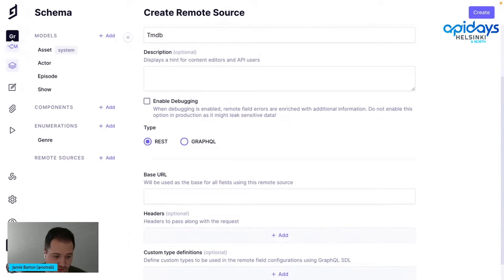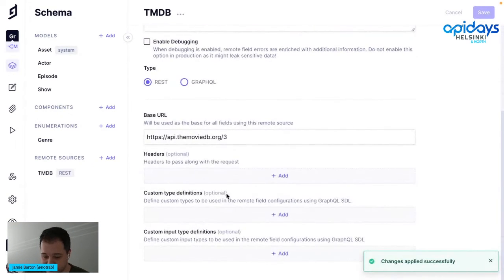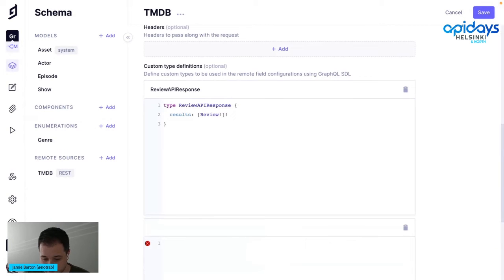And I'm going to go to the movie database. I will just paste in the URL here, and let's just save that. And then we can add in some custom type definitions here. So we can type out, let's just type in this here. Need these. Add another, and we'll add the review. And we'll fetch that down here.